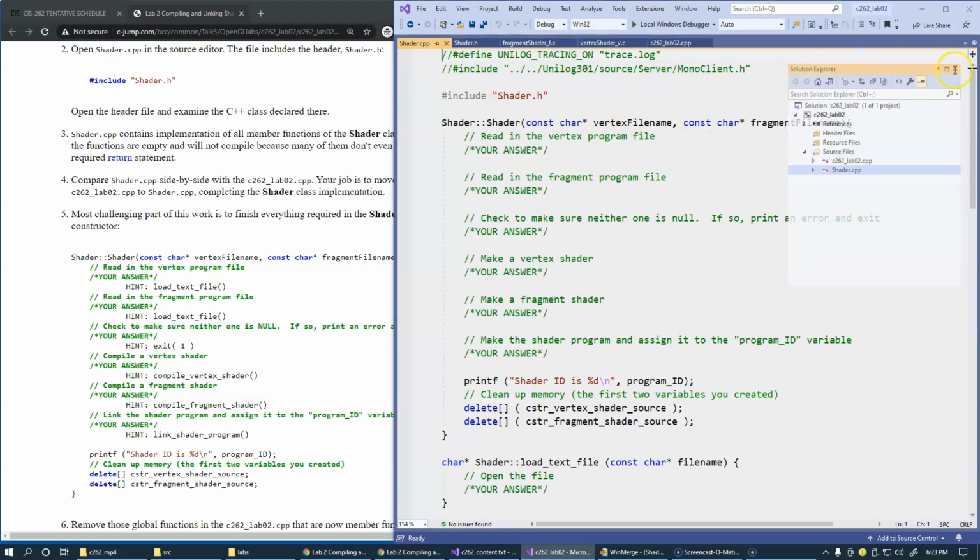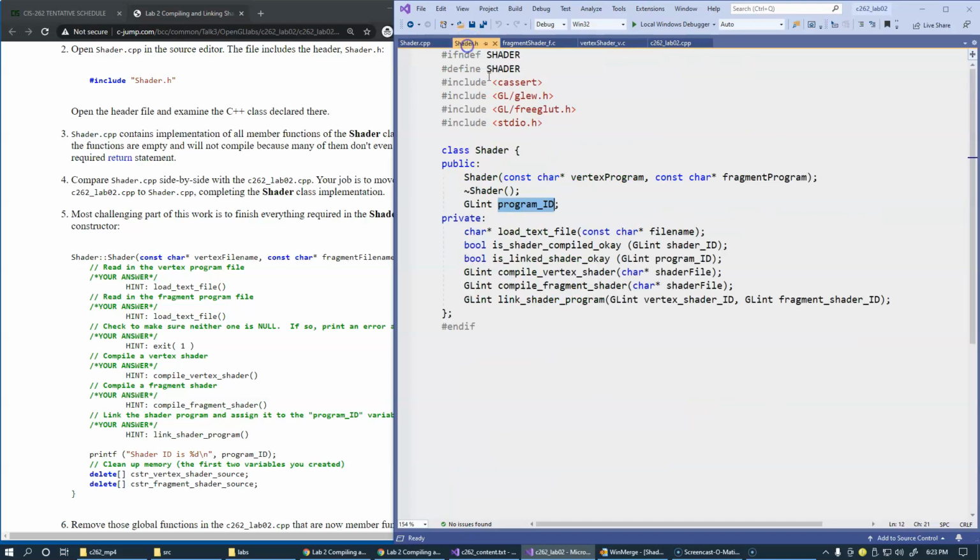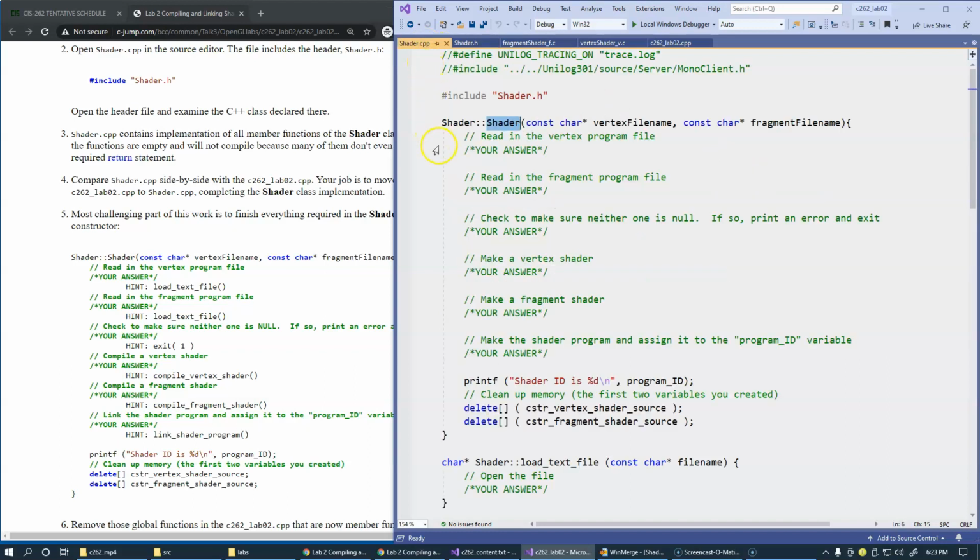Okay. So here we have a constructor of this class, right? So this constructor is declared right here. This is just a declaration of the constructor, and this is its implementation, and this is how constructor implementation looks like in C++ implementation file. And we need to do some work over here. Basically, this is the most challenging part of this laboratory.